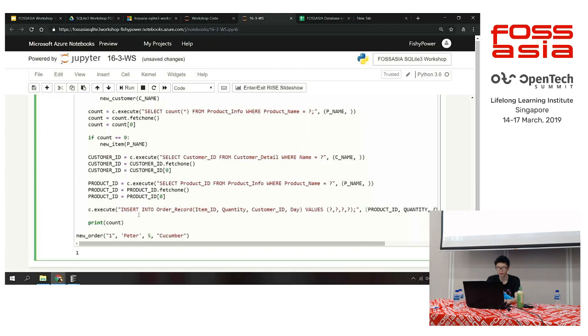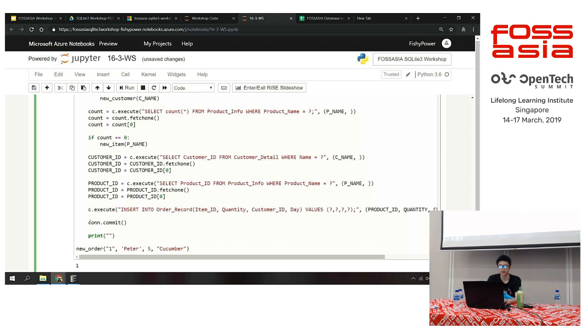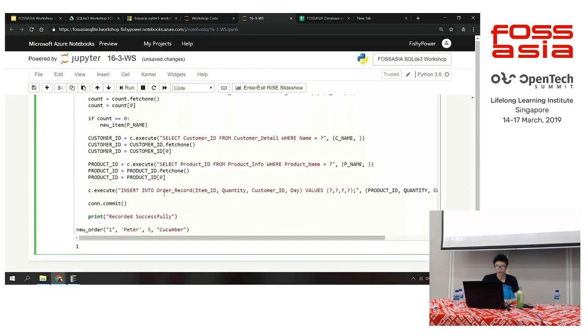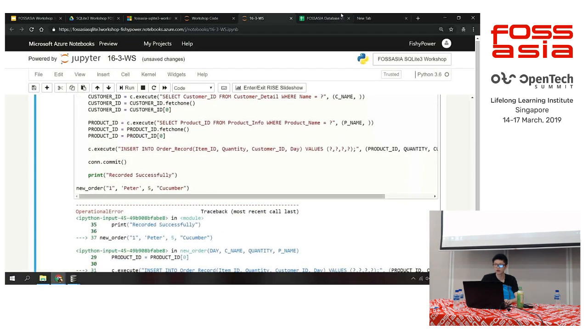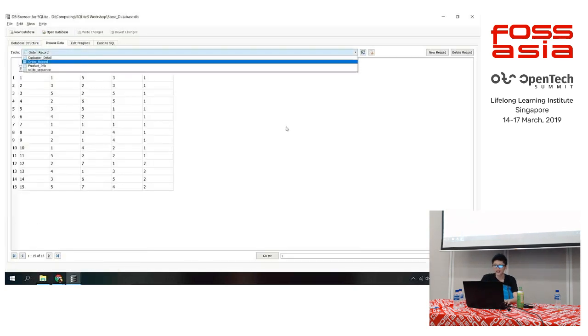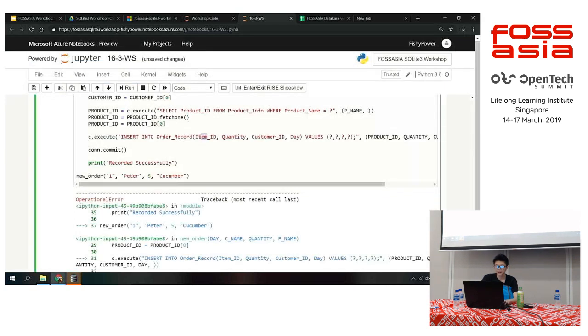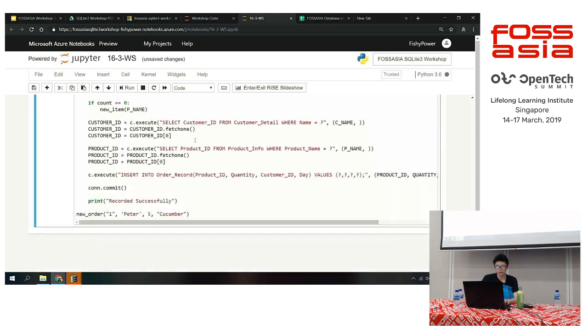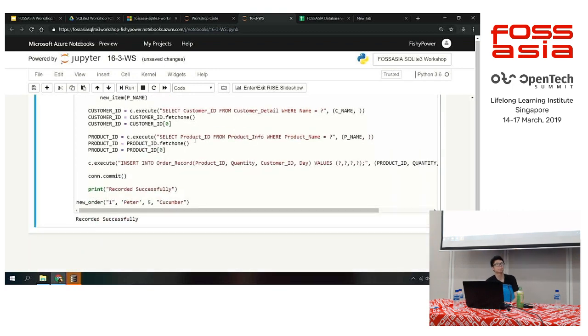So okay. And last but not least, you want to commit this. And at the end, we just want to print a record recorded successfully, so you know that it has been saved. Let's run this. Okay, order record has no, order record has no product ID, not item ID. So here, product ID. Yeah, and we're good.